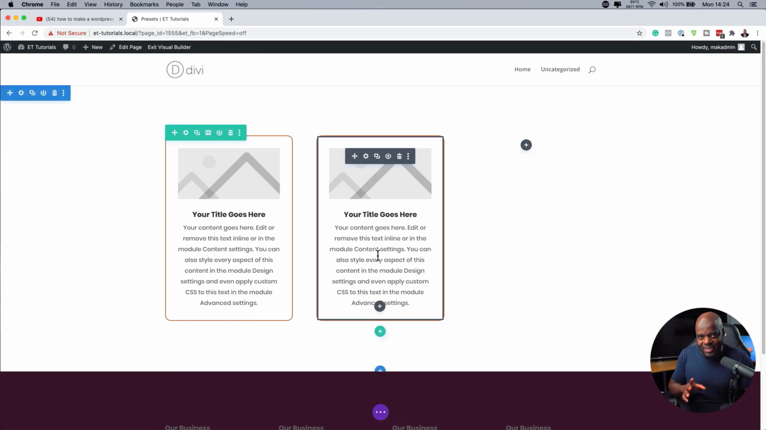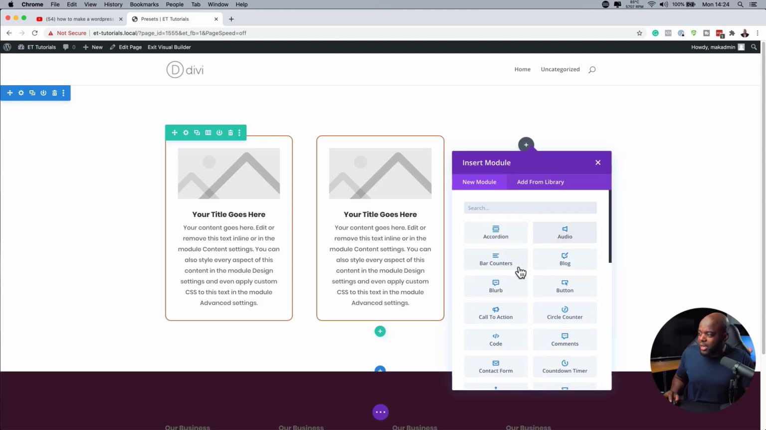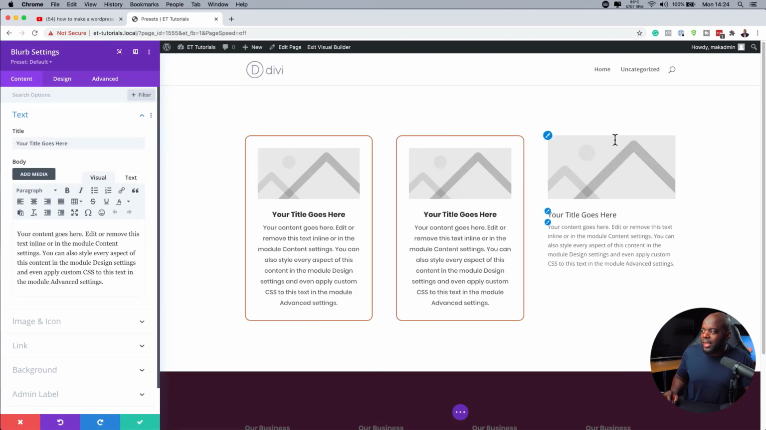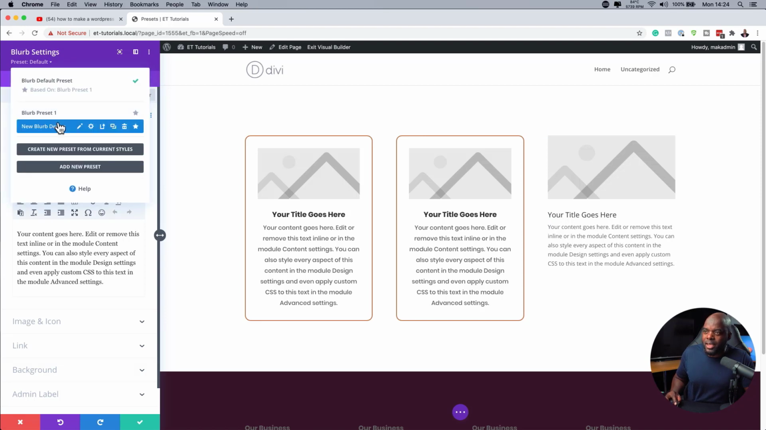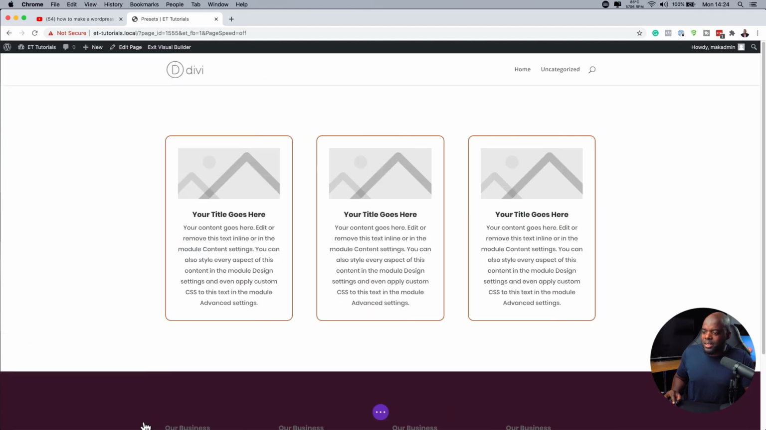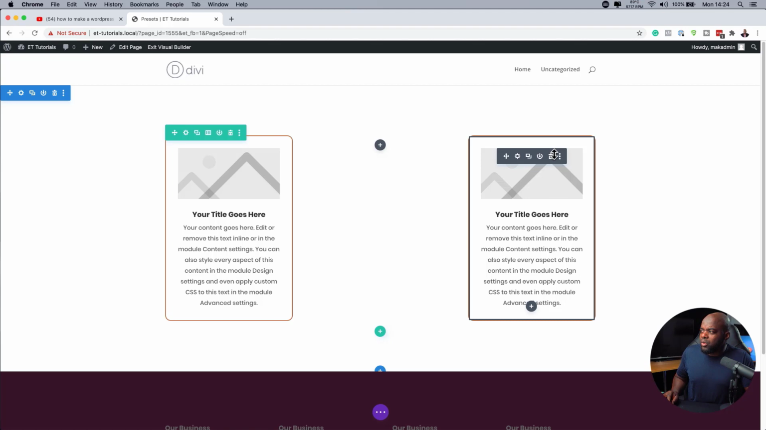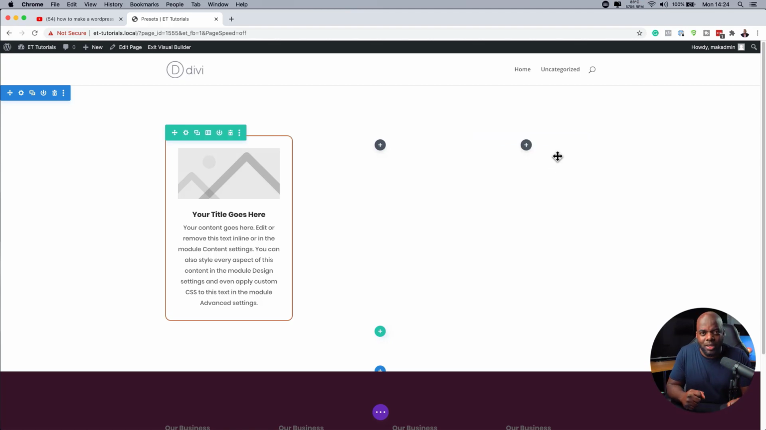Now that is fantastic. So let's say I need to add another one. I just need to do this one more time, add a blurb, and notice it doesn't have my presets. So I would have to come over here to the top and say new blurb, and then it takes on the preset. All right, but let's say you don't really want to do this. You want to make sure that as you're designing your website, all your blurbs on your website look the same. So how do you do that?